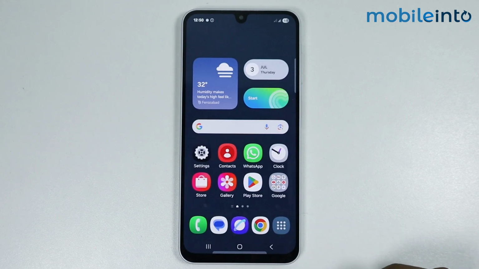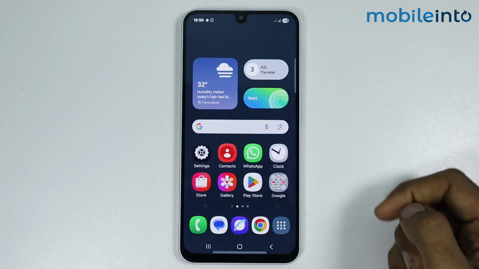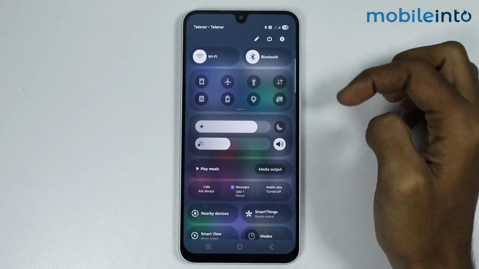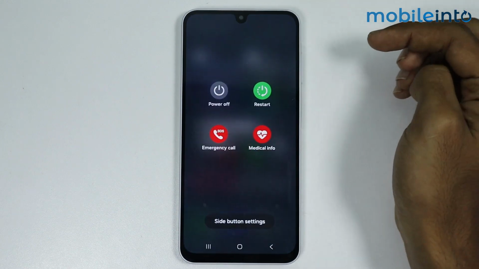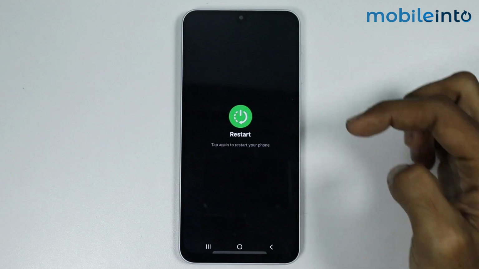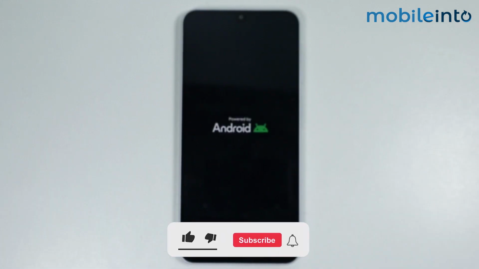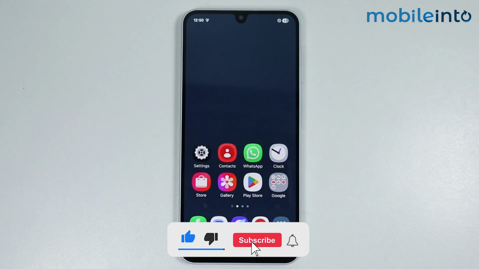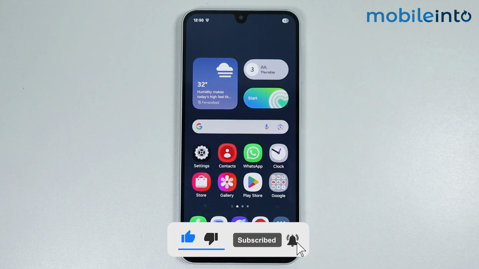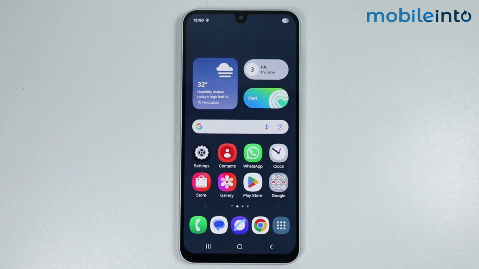Now once you do that, just restart your smartphone. To do that, just open the quick settings and tap on the power icon and select restart. Now as you can see, our smartphone has finished restarting. And this is how you can fix Wi-Fi keeps disconnecting issue on any Android phone.